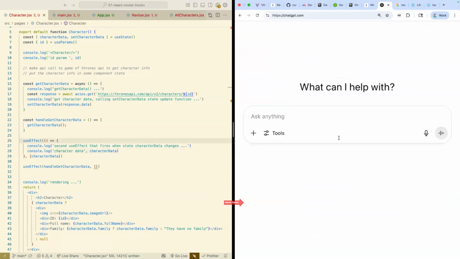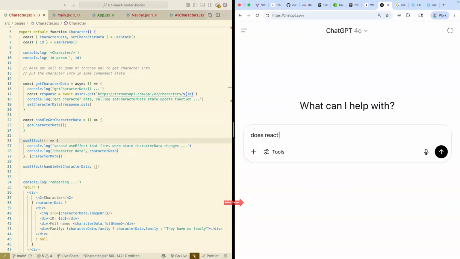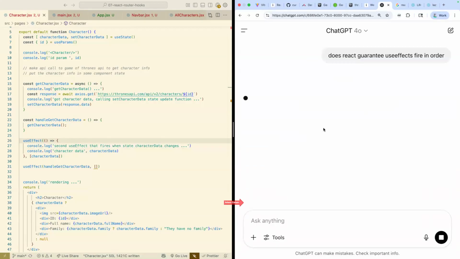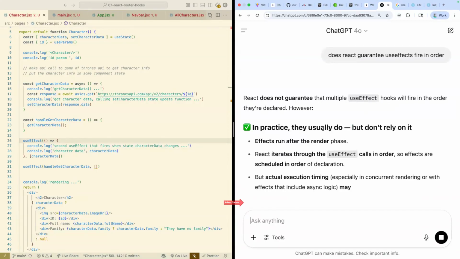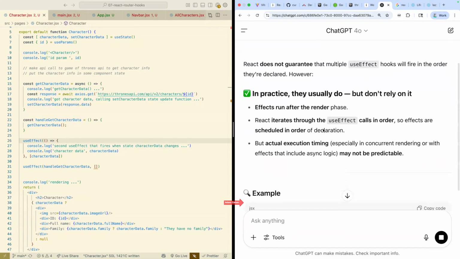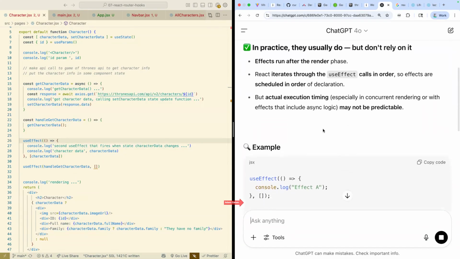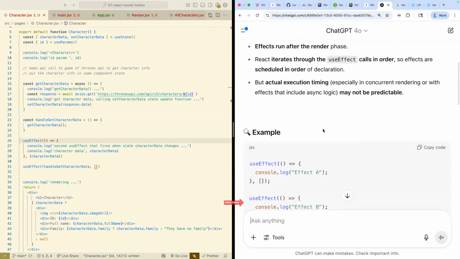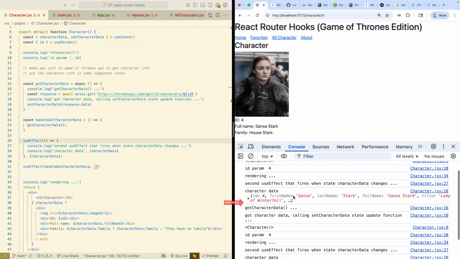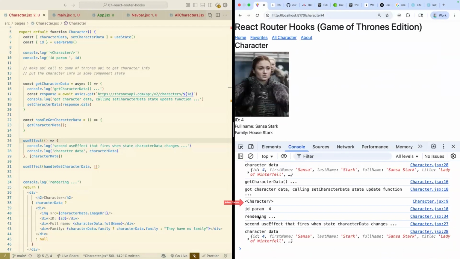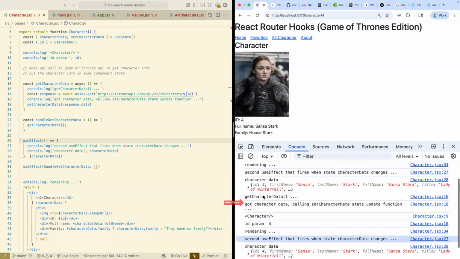Sorry about that. I should be logged in. But actual execution timing may not be predictable. So effects are scheduled in order of declaration. So this is like a little weird because we see this second useEffect firing twice.